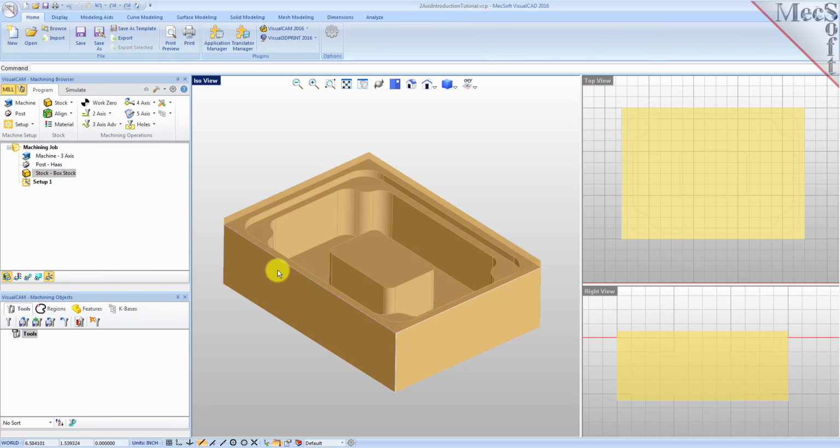Now that the stock is aligned to the part geometry, in this step we will establish the work coordinate origin.